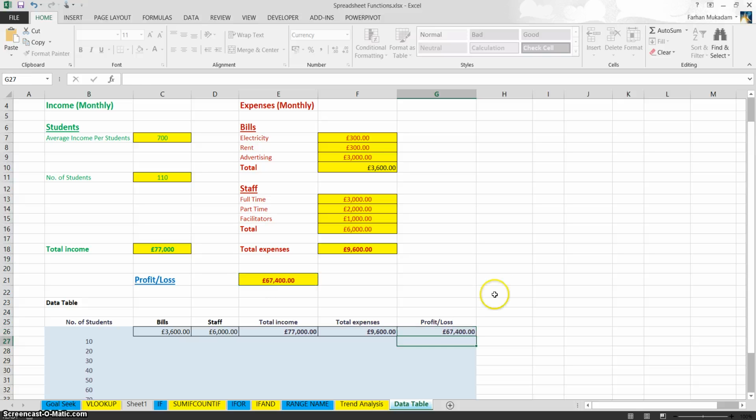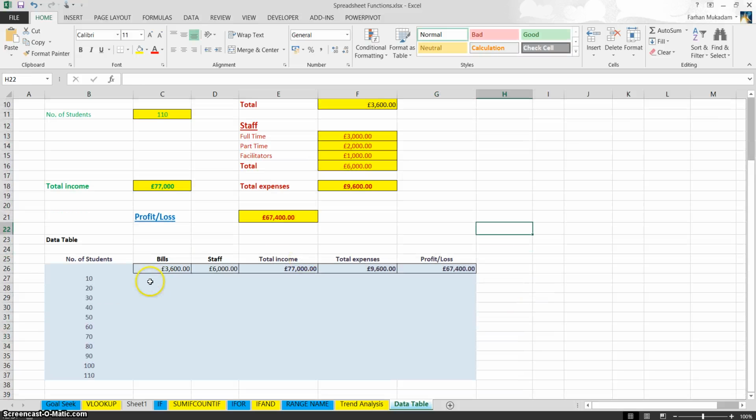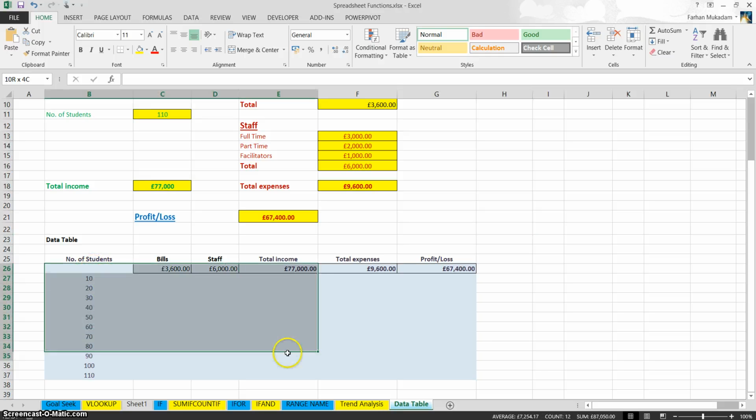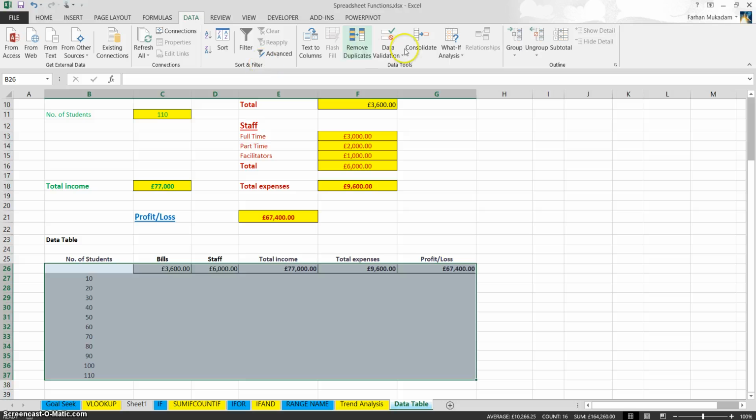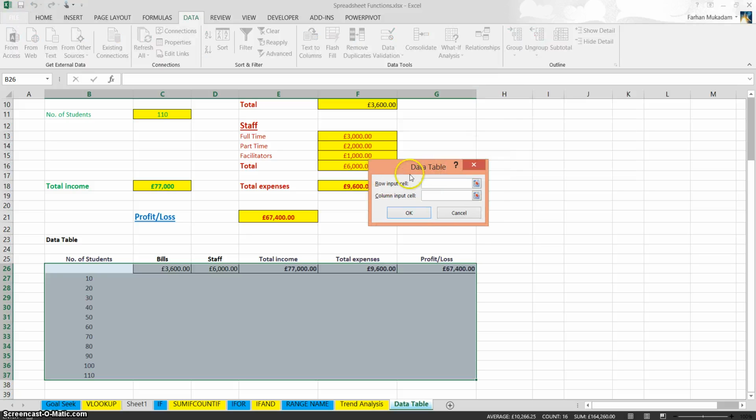Okay, so once you've done that, now what you need to do is highlight everything. So right from the corner, even the blank one, you need to make sure when you highlight everything, you include all of the headings and you include all of the rows that you want to make the predictions for. Once you've highlighted all that, go to the Data tab, go to What-If Analysis and Data Table. Once you click on that, you'll get this dialog box.